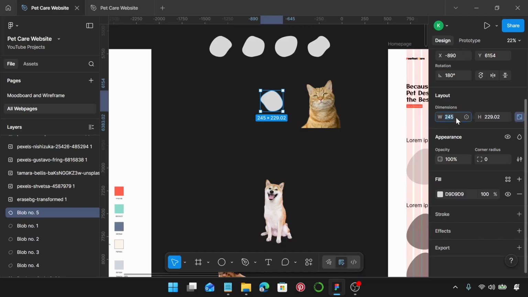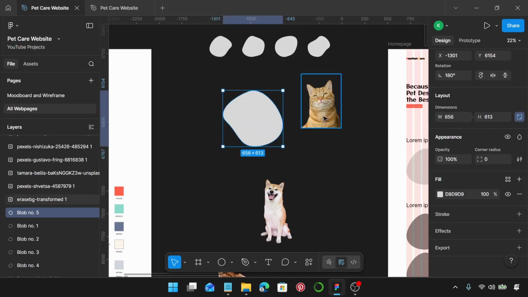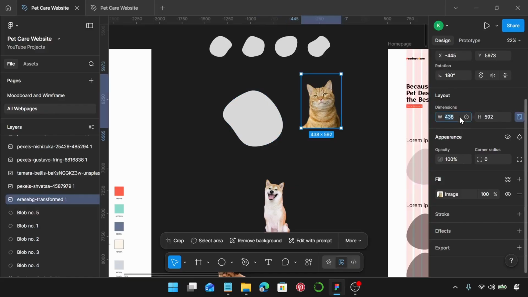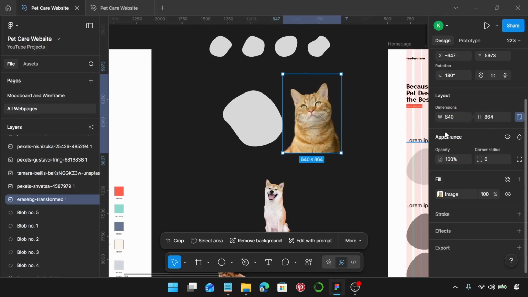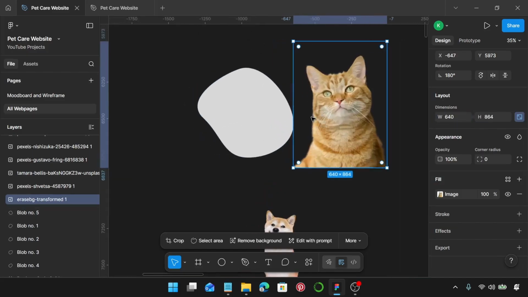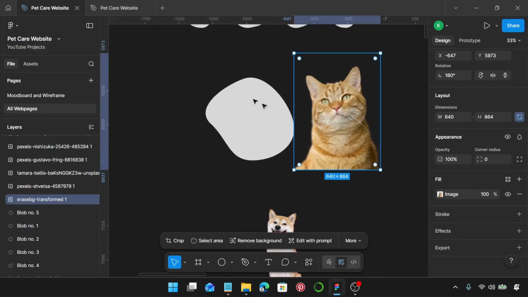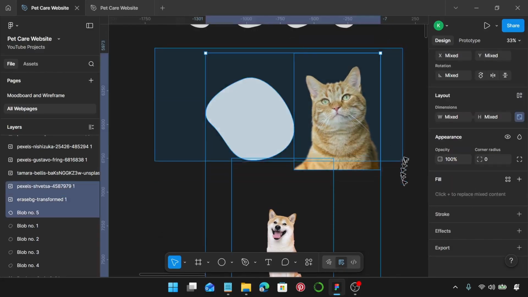For the width, make it 656, and for this image, the aspect ratio is already locked. Typically it is by default for images. If it's not, go ahead and lock the dimensions, the aspect ratio. The image is going to be 640. Now let's keep our eyes on these 2 images.